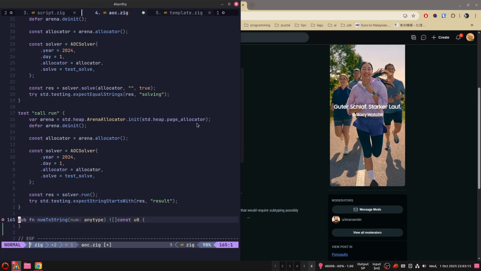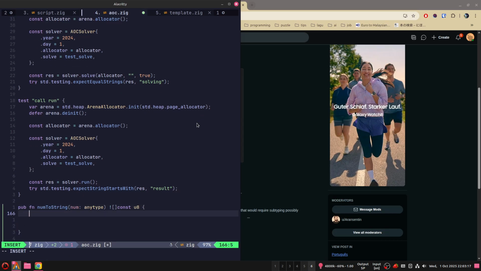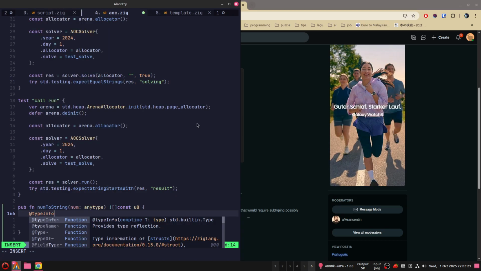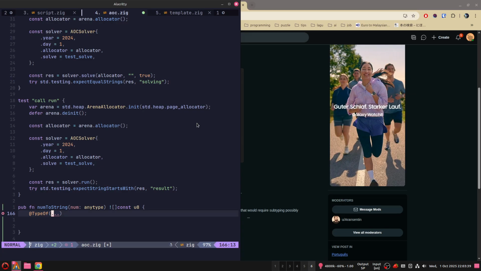And first, type info provides type reflection, type name. Type of is a special built-in that takes any zero number as a special parameter, and returns the type of the result using clear type resolution. Maybe say type num.